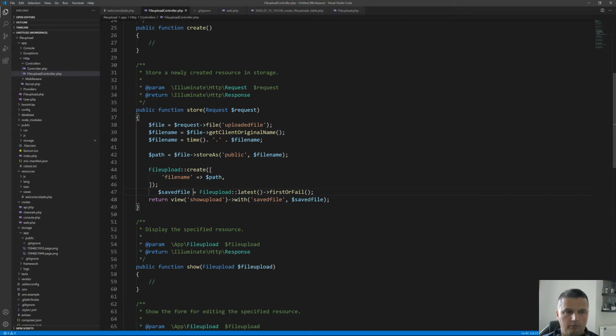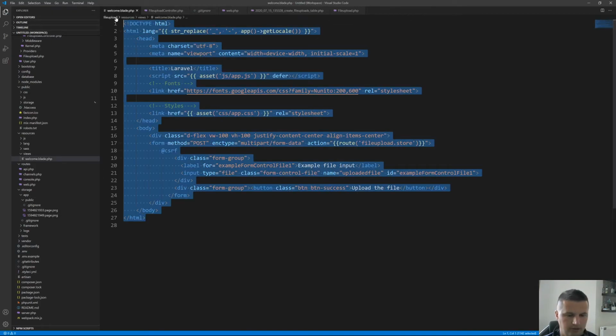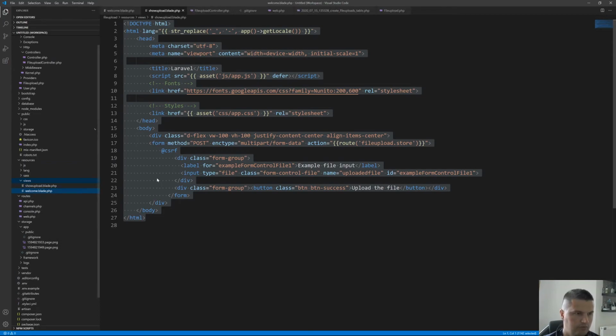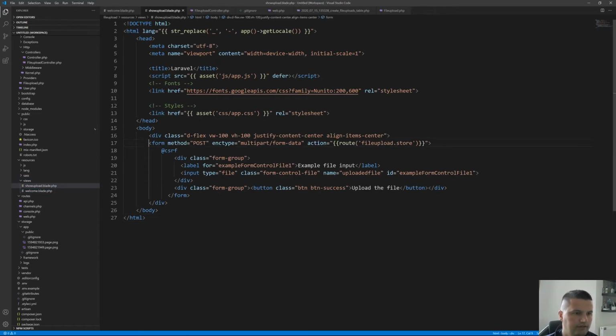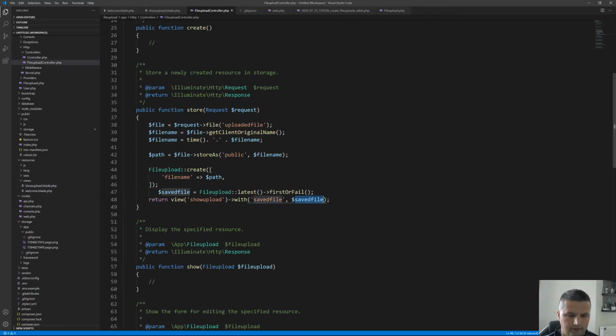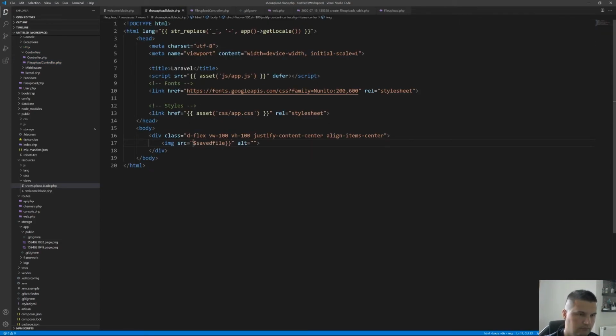Okay, let's create this show upload view. I copy and paste everything from my welcome. Show upload.blade.php. Let's delete this form. And in this case, I upload an image, so let's create an image tag. And the source will be this saved file. Oops. Save file name.